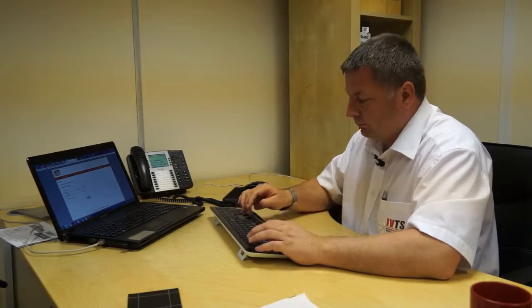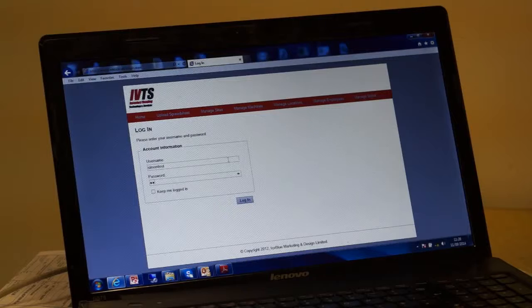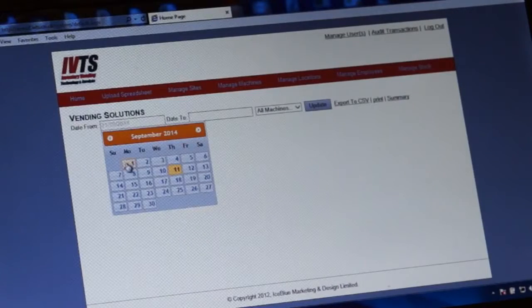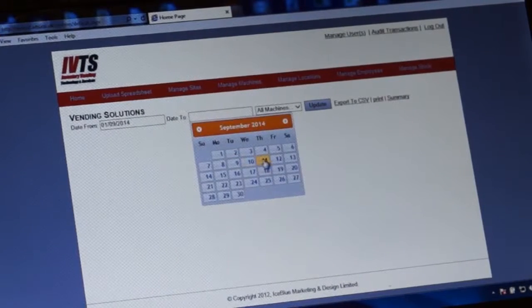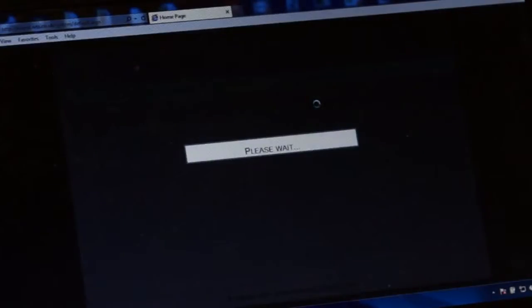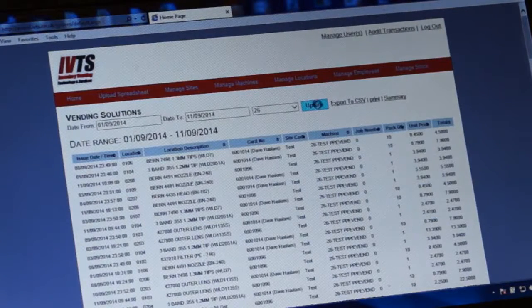So the way that we do that is to log into the software with a username and password. When we log into the software, the first thing we do is send you to the reports page, because that's generally what people want to do as a first task. So what I can do here is choose a date range if I just want to run an ad hoc report. I can choose a machine that's filtered, and when I press update, that's going to return back, for the date range, any transactions that have taken place.